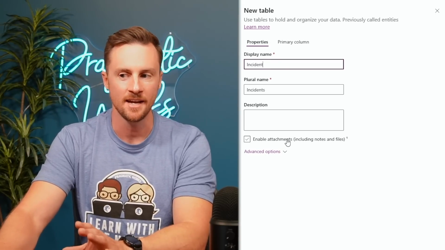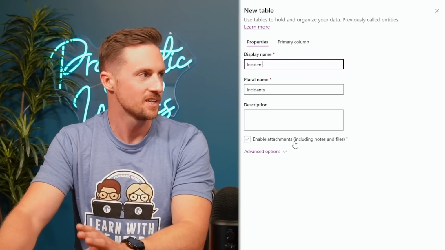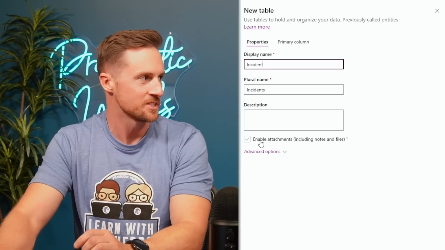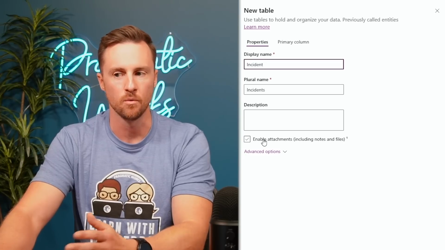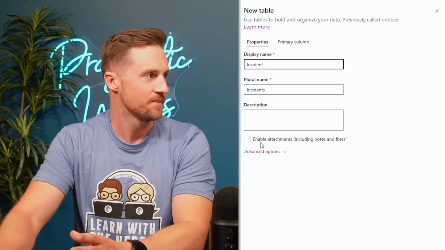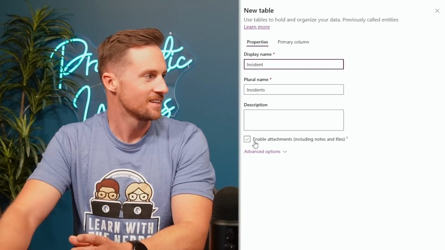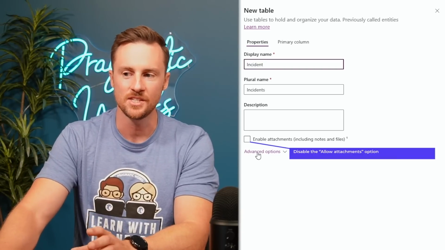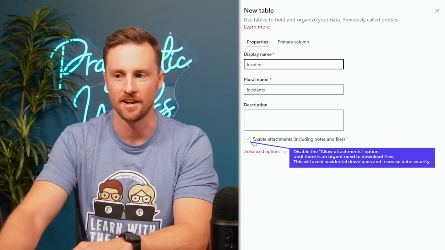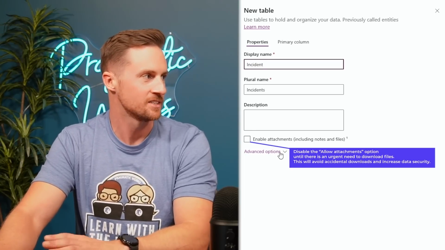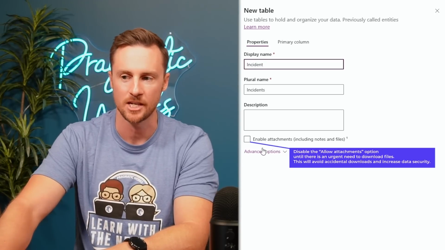I always err on the side of don't check this box until you know you want to enable attachments. You can turn it on, but you can't turn it off, right? Yeah, once this is checked, you can never come back and turn it off, but you can always come back and turn it on. So I always leave this unchecked until I'm absolutely sure I want to upload attachments.